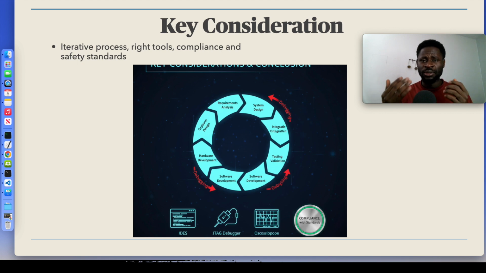Now, you have to use the right tools. I cannot stress this enough. You have to use the right tools, from IDEs to debuggers to oscilloscopes, power analyzers, and logic analyzers. You employ all these tools to ensure that the process is as convenient and effective as possible. Always consider compliance and safety standards, especially if you are building for critical areas. If you are building a do-it-yourself project, you might not focus on the safety standards and compliance, but in the real world, we need to consider safety standards.